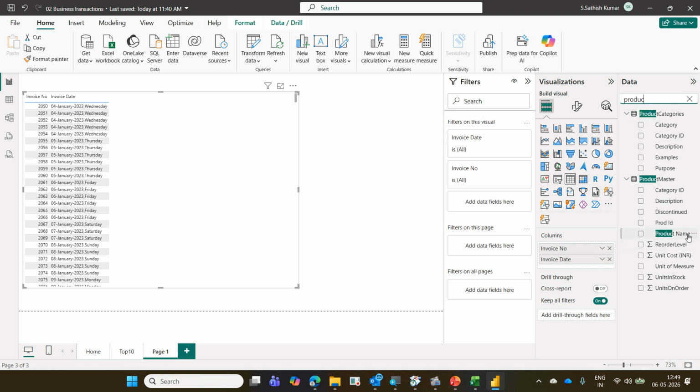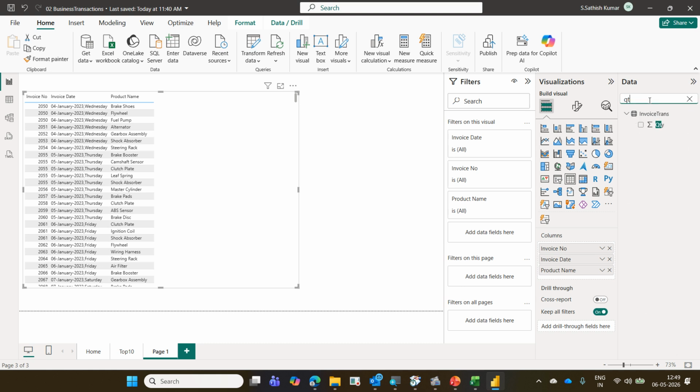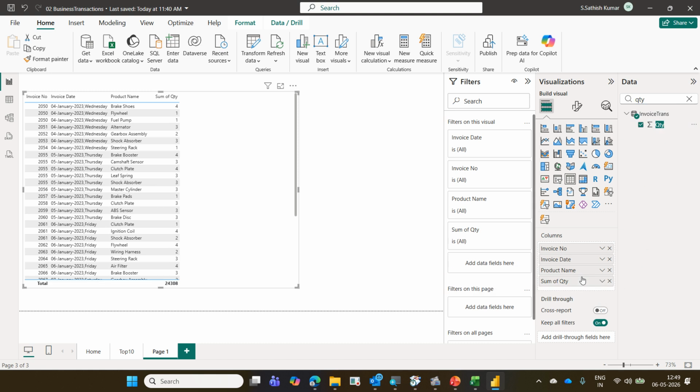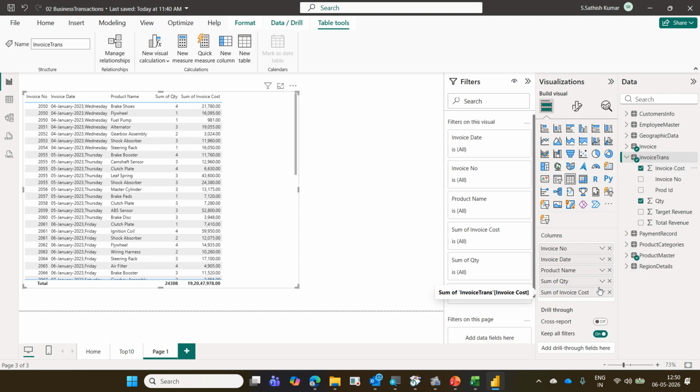Go to the build visual. Already we got the invoice number, invoice date, and I'm getting the product name. So we are getting the data from various tables. And what is the quantity? Like this. And what is the invoice cost? Per quantity, what is the cost? I want to bring the invoice cost. I want to bring the total revenue. Like this. Whatever you want, you can drag and drop and you can see the reports.